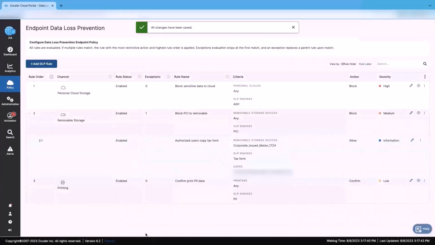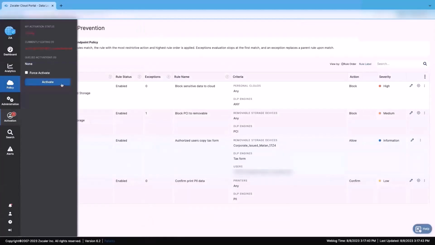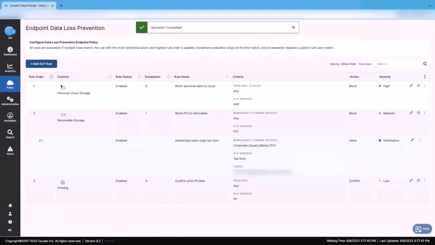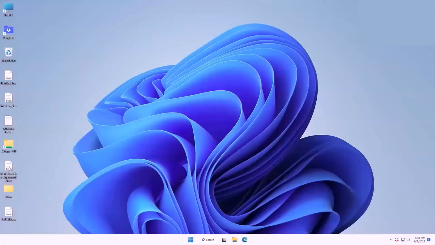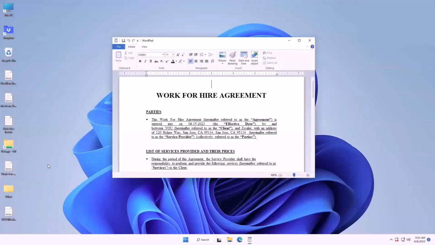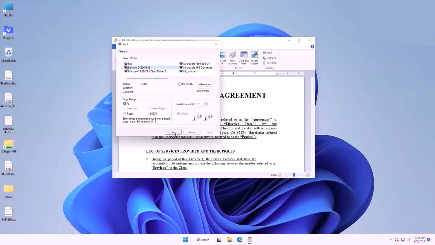So after I activate the policy, we can see on the endpoint that I have a file. This is a work for hire agreement. So now a user opens this file. This is a PII file. And once the end user tries to print the file, you're going to get a dialog prompt of the user confirmation. We can see that there's action required.